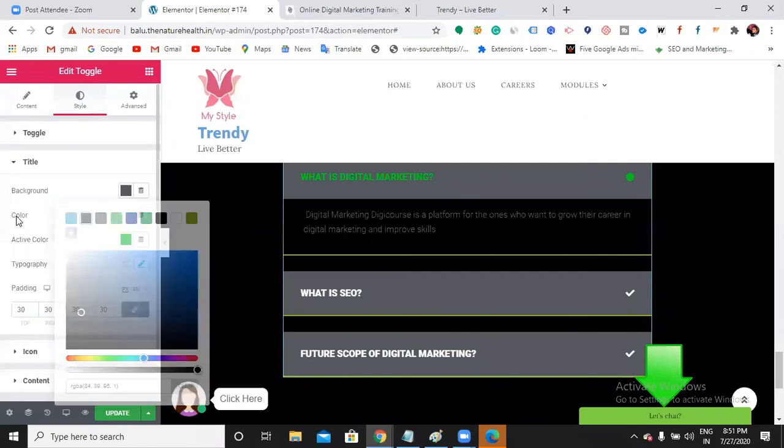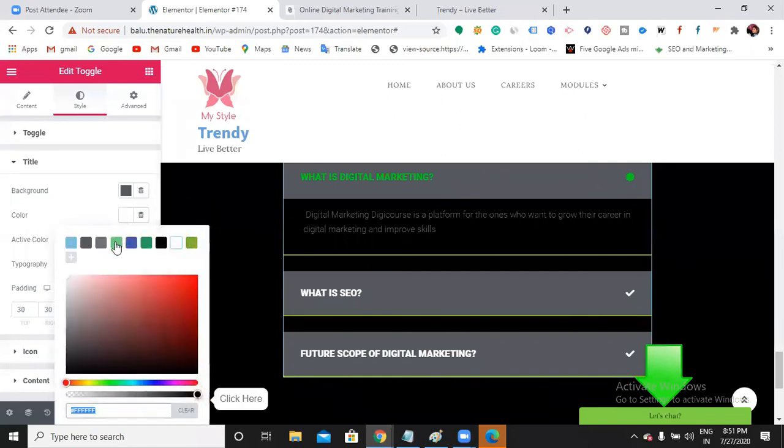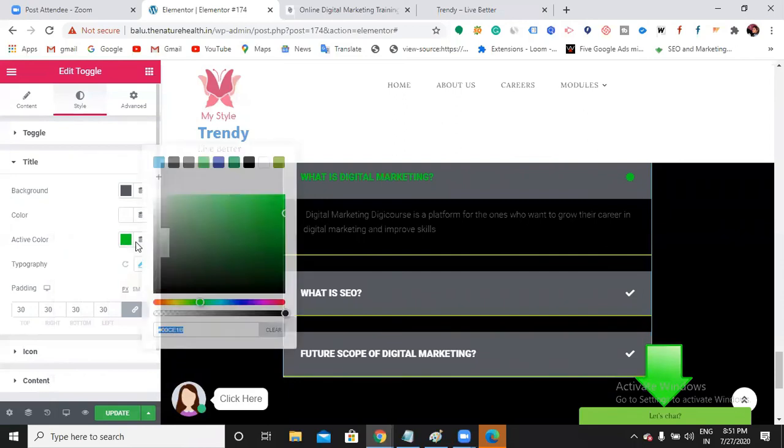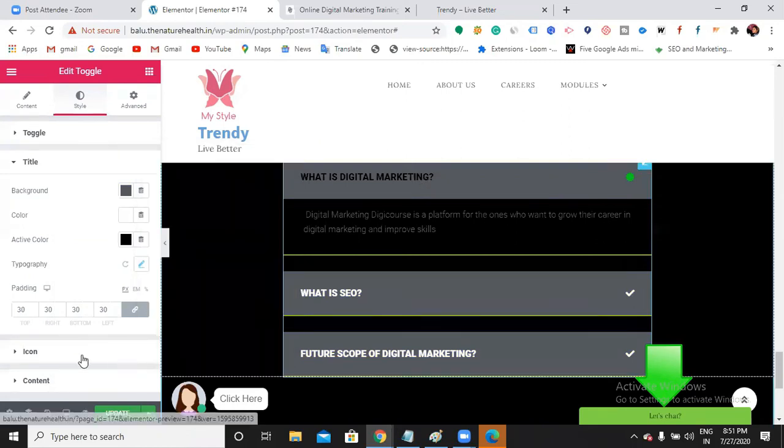Okay. Then color of the text, white, fine. Active color. So active color as of now it's green, right? If I go with the black, white, black. So black is fine. So the normal text of the title is active, then it will show like a black color.